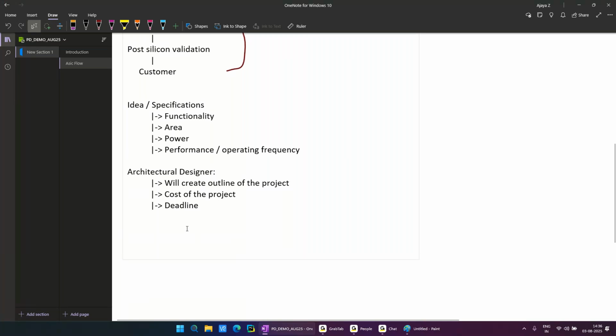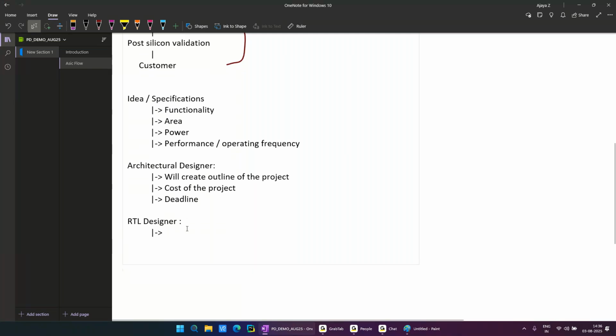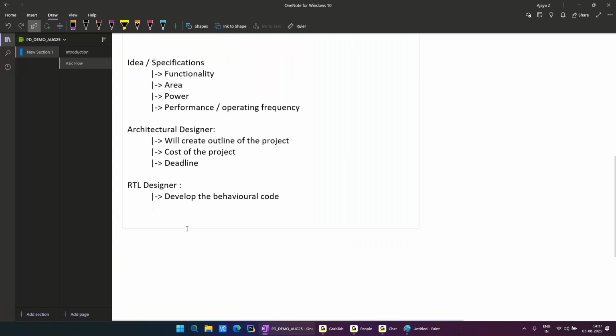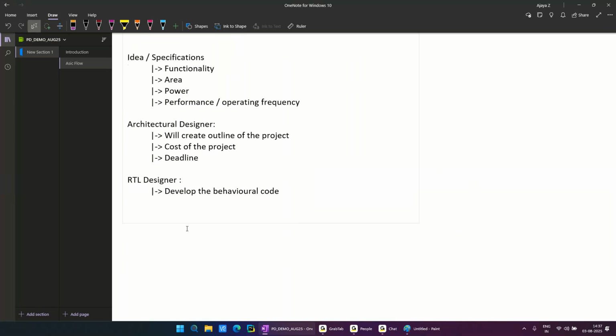Okay, so after the architectural designer, what is the next step? RTL designer. So he will develop the behavioral code in the format of .v, .vhd, or SystemVerilog.